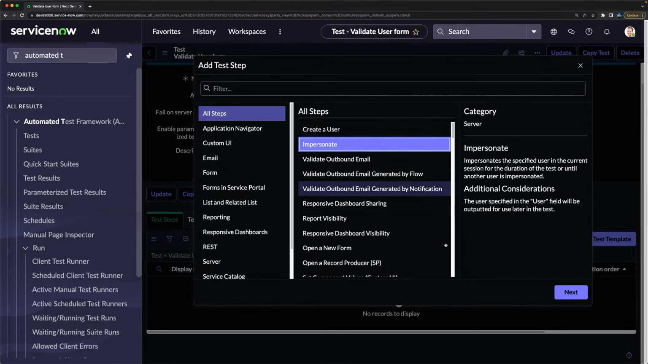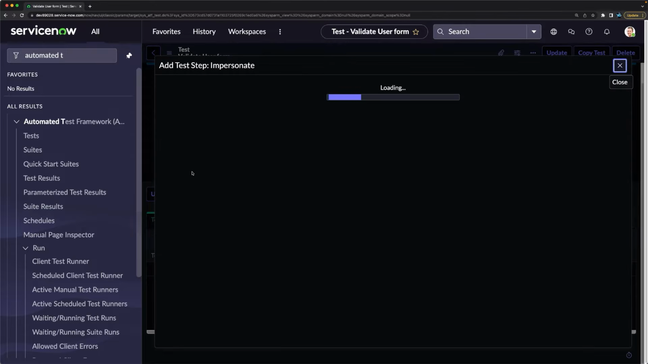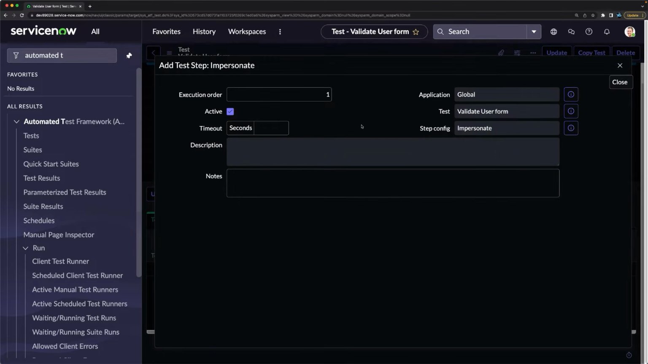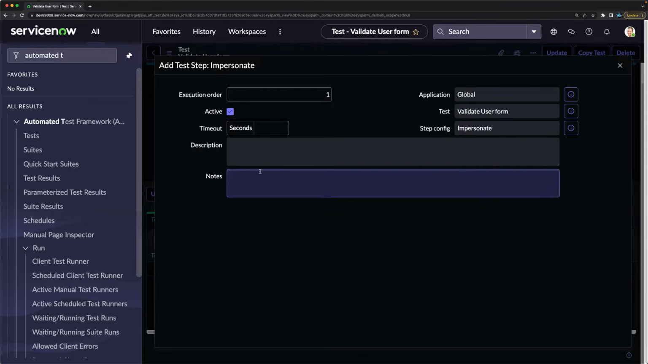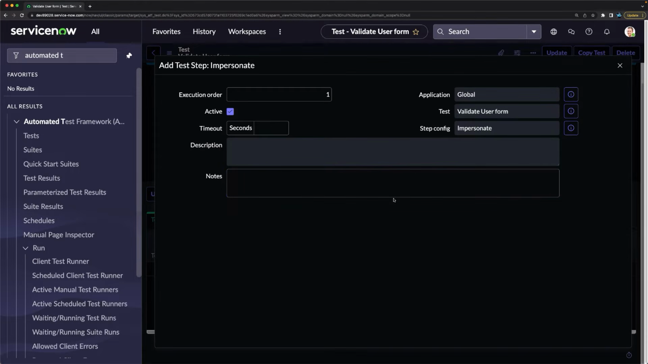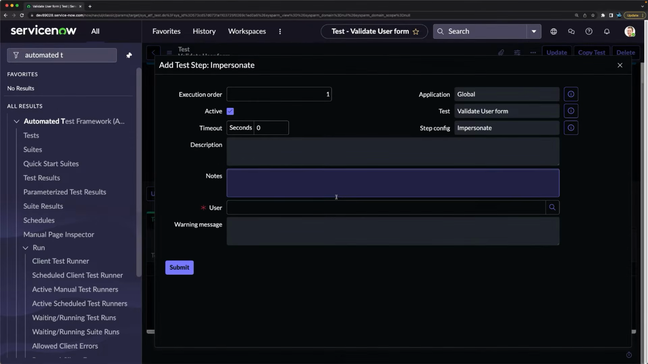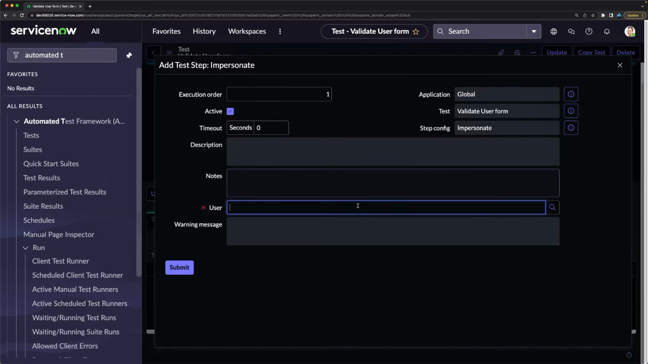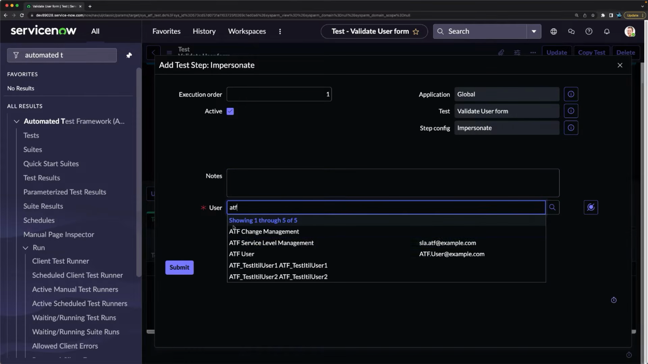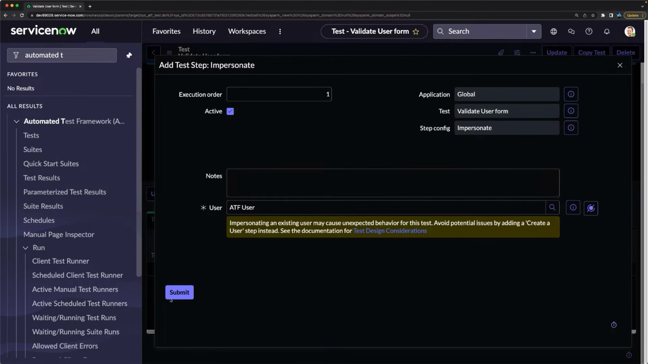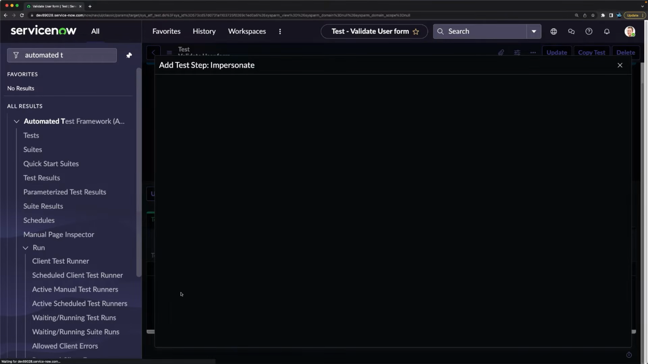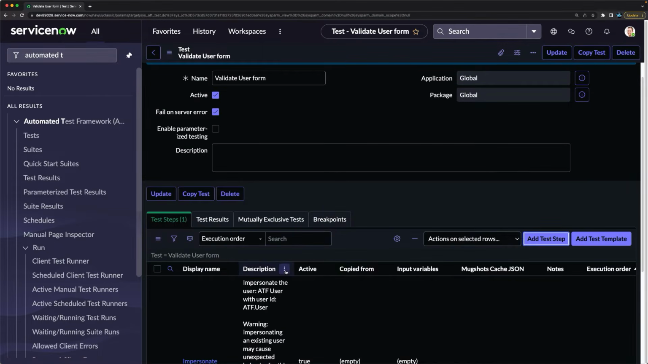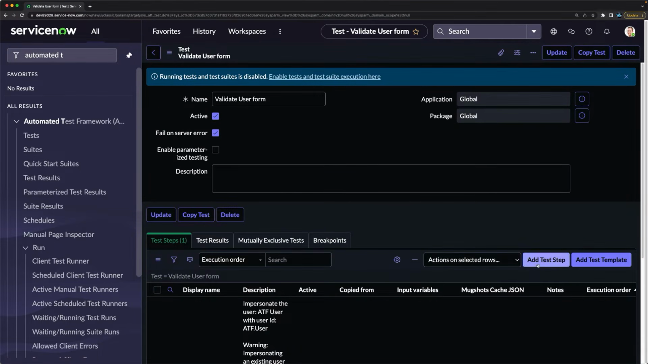So here's one of the actions I can take. I will click on next, and then I will provide the input to this impersonate, because I have to tell this step which user I have to impersonate. I think the form is not yet loaded. So here I will select the user. So let's say I will select the same ATF user which we impersonated. So I will select ATF, and I have this one, and I will just click on submit. So our first step is added. Then I will add another step.